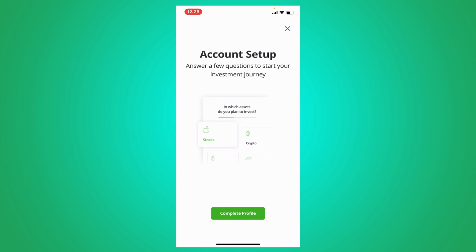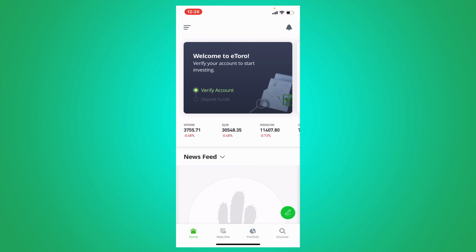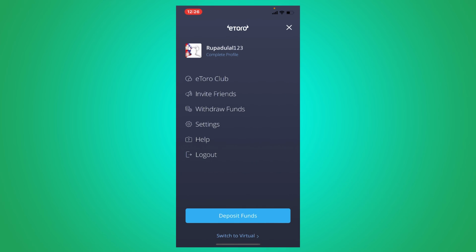Go ahead and complete your profile by answering some of the questions, and once you do that, you'll be able to create a new account or sign up for eToro. That is how it can be easily done.